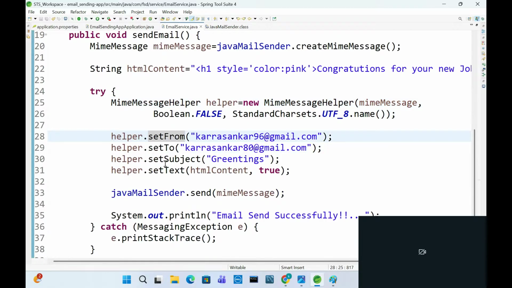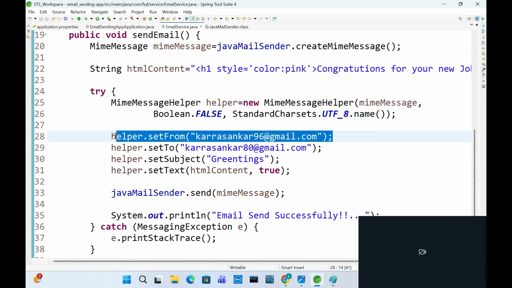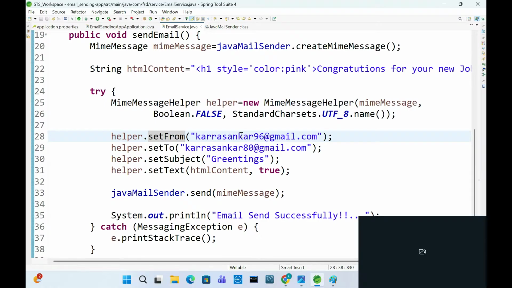Set from address, to address, CC address, BCC address, all are there. From address means me, the sender address. To means the receiver address. Subject means why we are sending this mail, the main purpose of the mail.